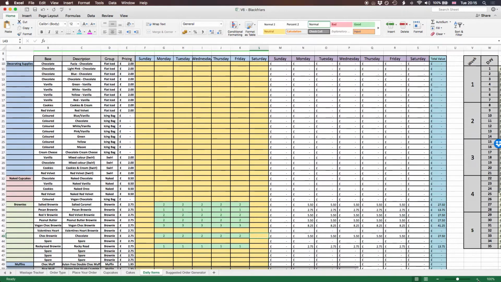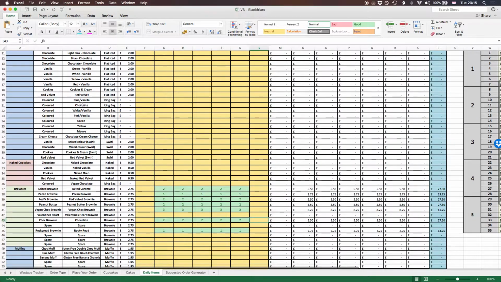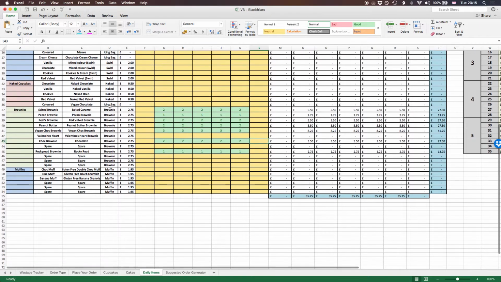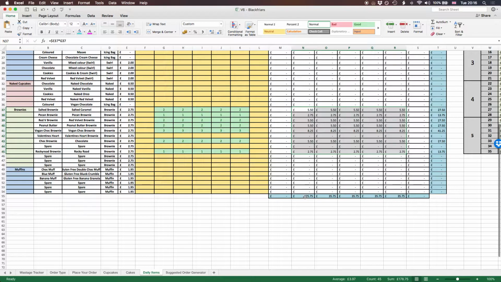Daily items are things such as your flat ice cupcakes, icing bags and swirls, naked cupcakes and brownies. Simply put numbers in for the value of products that you want. You can see the actual financial value that gets totted up here. So most days we've got brownies coming in to a value of 35.75. If I want to amend, I simply adjust the figure and it will amend the value. I'll just bring that back to where it was.